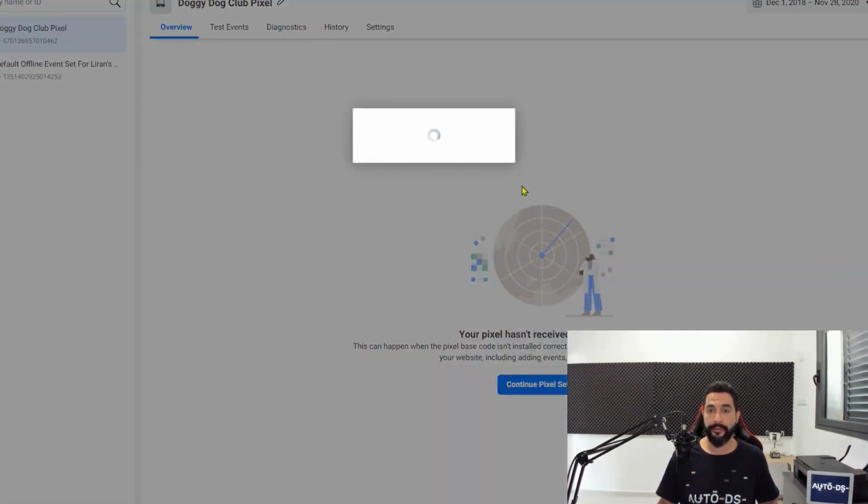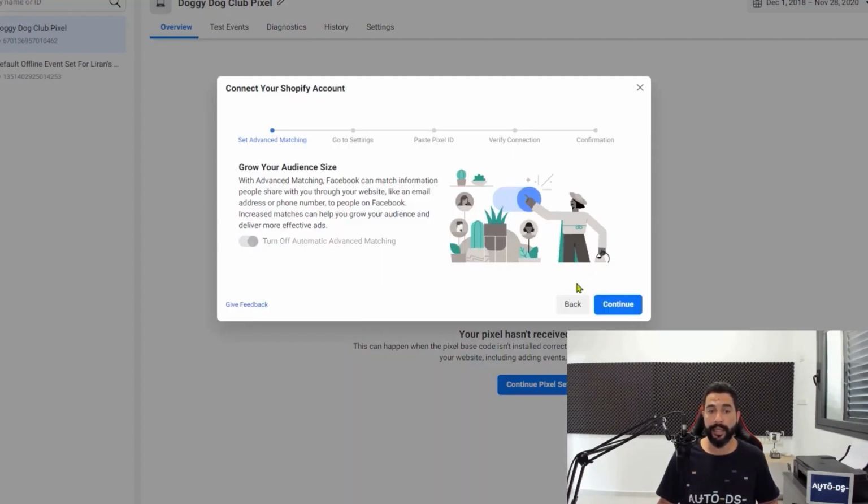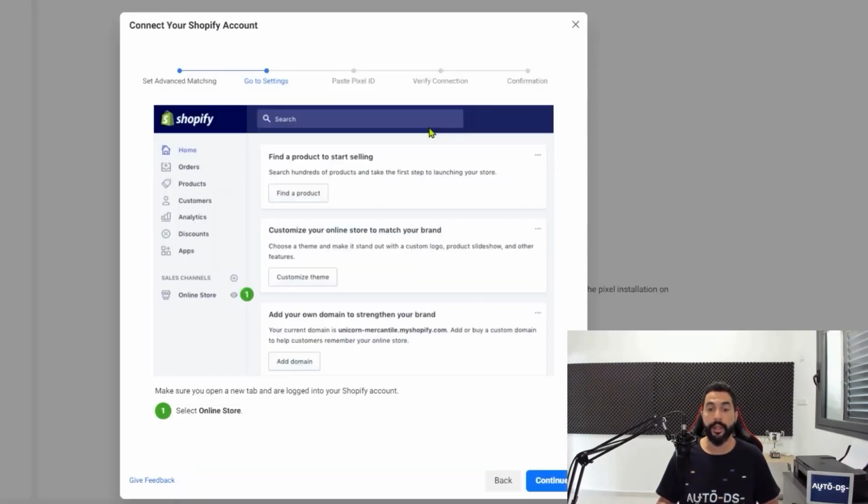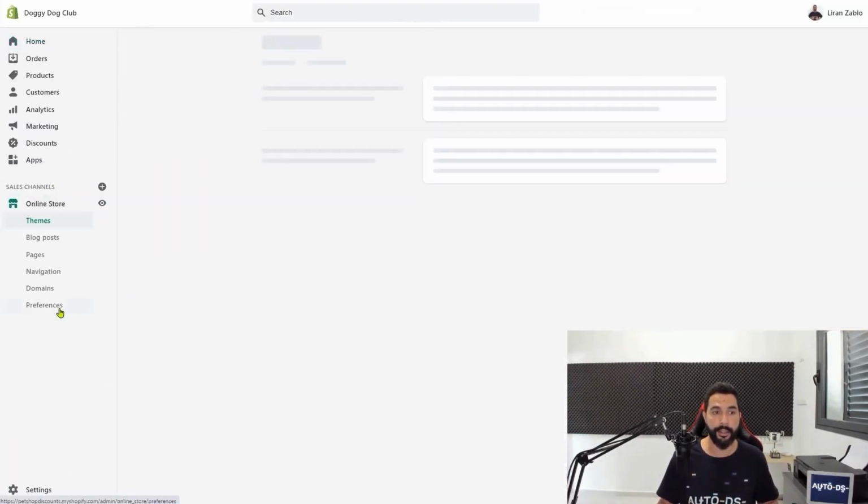Now choose Shopify. Turn on Automatic Advanced Matching. Click Continue. Now follow the step-by-step instructions as given by Facebook. So the first thing that they're telling you to do is go to your Shopify dashboard and click on Online Store. So we're going to go ahead and do that. Click on Online Store. Next, click on Preferences.